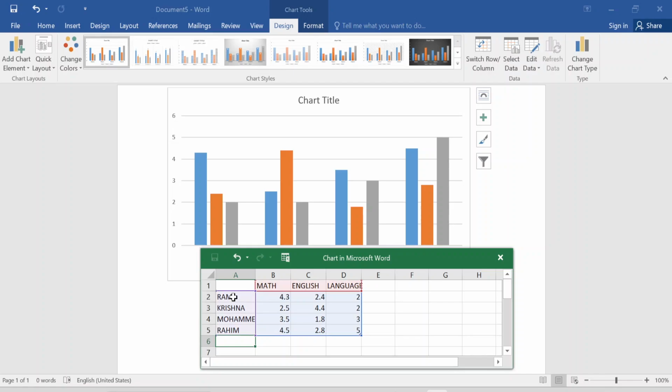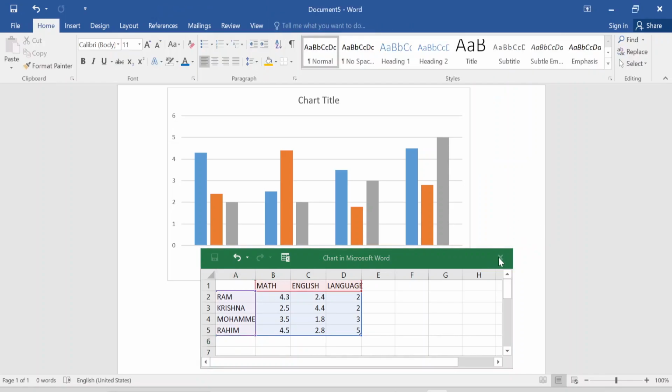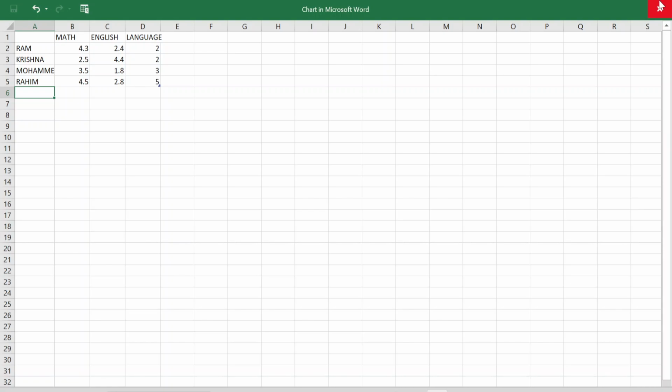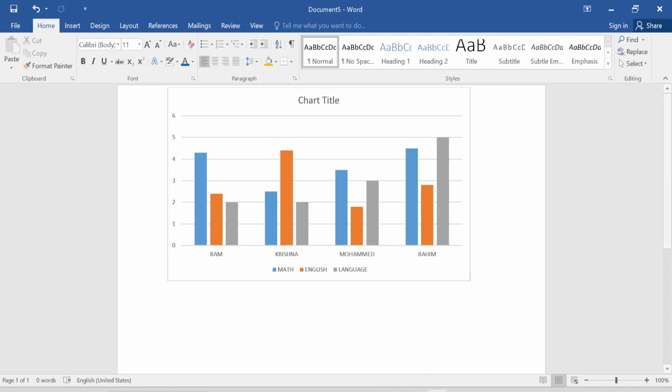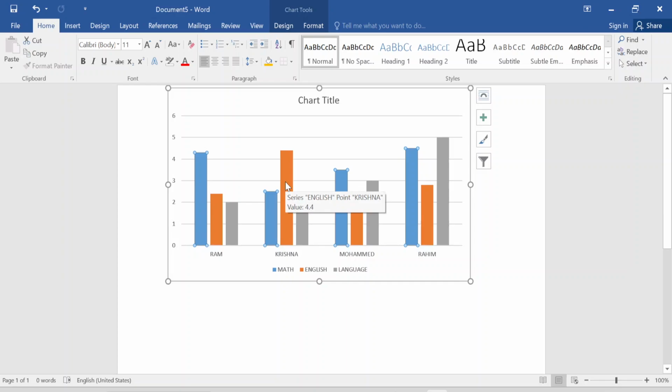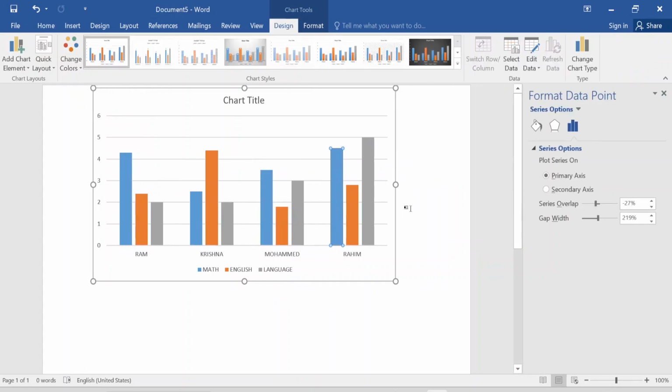Okay, so here you see, I just clicked it here. This is the data I created, right? I'm going to see the chart option. Just see here. This is what I created, right? I created Ram, Krishna, and it's showing the marks also. For example, Ram, it's showing when I take the cursor here. So it's showing English and the value, right? So if you want to change it, let's see.